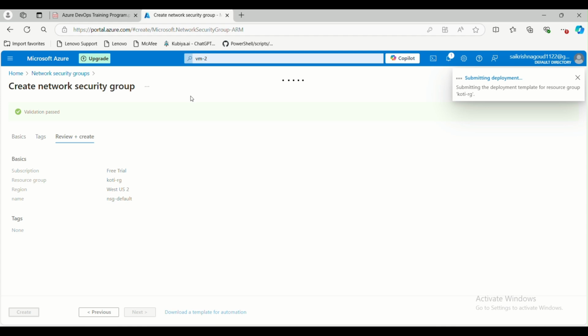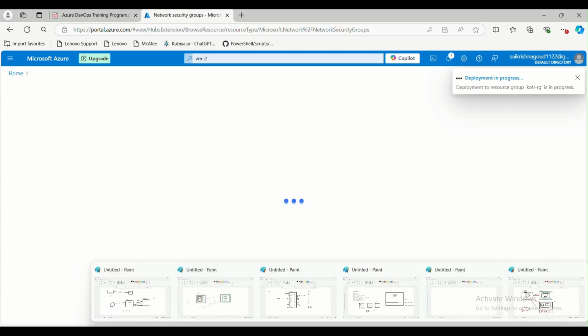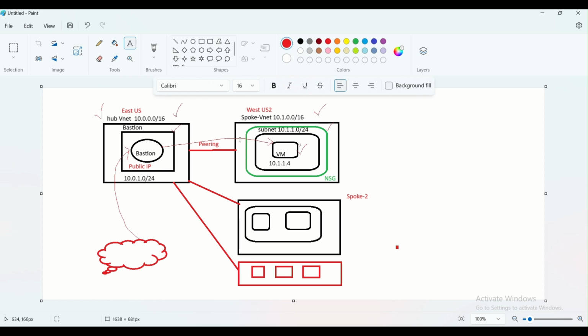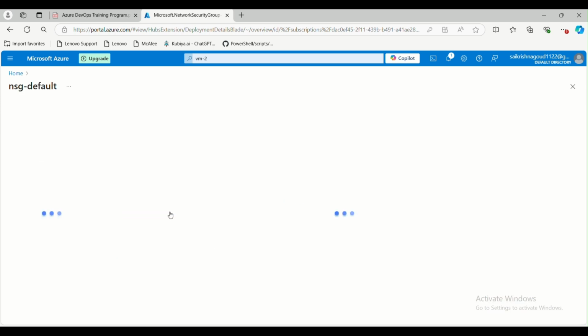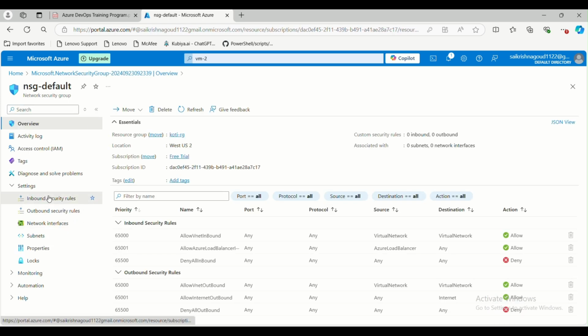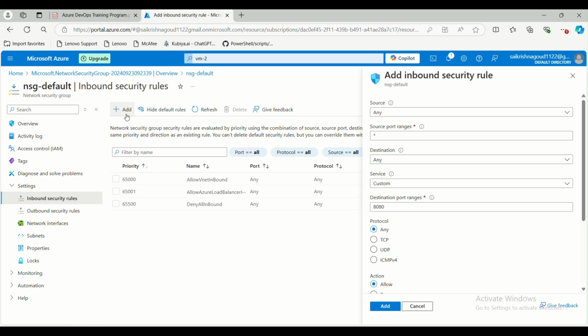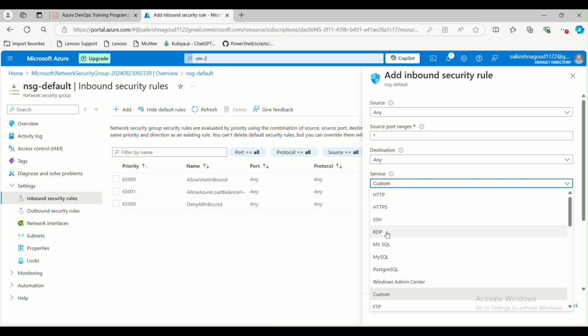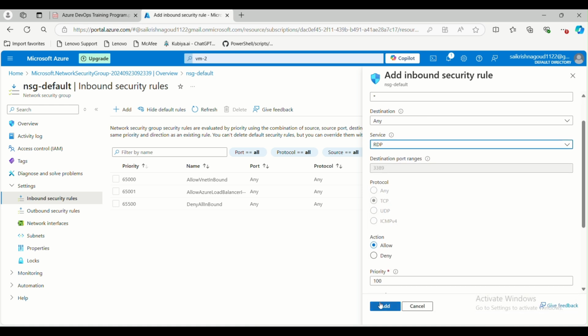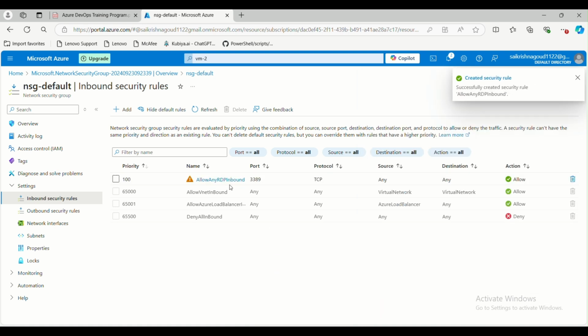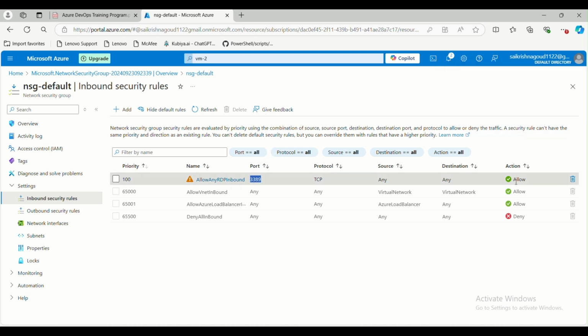Once the network security group is created, we need to allow firewall port 3389 to accept connections to the VM, because to connect to a Windows virtual machine, we need port 3389. The RDP port needs to be open. So we'll try to open that port. If you go to the NSG default, to the inbound security rules, I don't have the default port. So let me add that port. The port I'm going to open is RDP 3389. I'm going to allow this with priority 100. So I created one firewall rule that allows 3389.